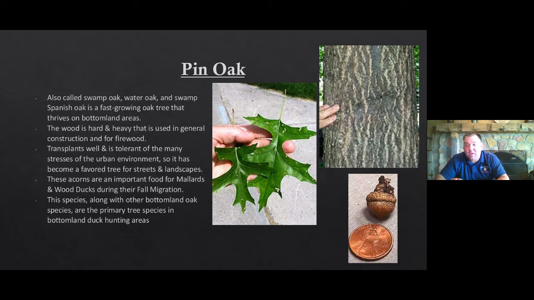Again, it has a small acorn like some of the others we talked about, so wood ducks and other ducks and other wet site loving animals can swallow that acorn whole, without having to chew it up.